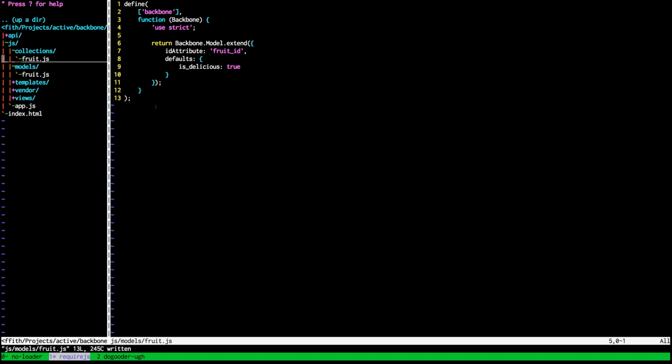Now we'll look at the fruit collection that's going to show us an additional concept. So in this case, we need Backbone, but because we're referencing the fruit model directly on line 7 there, when we're saying what model does this collection manage, we also rely directly on the fruit model, and we have to put that in our dependency array.